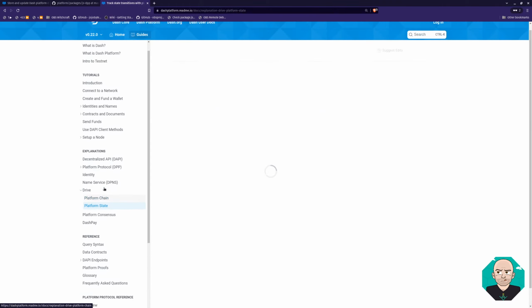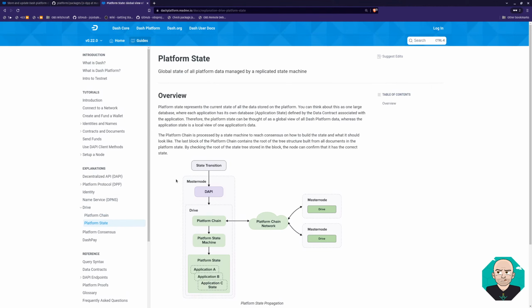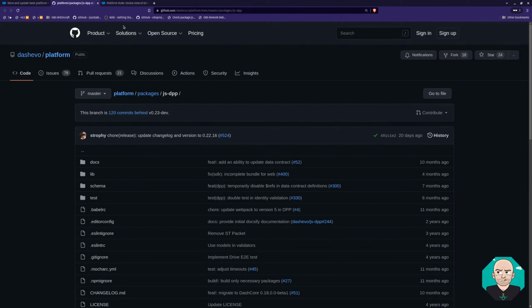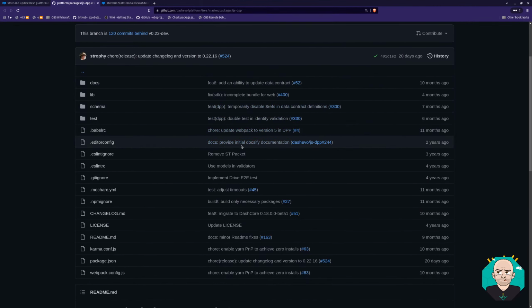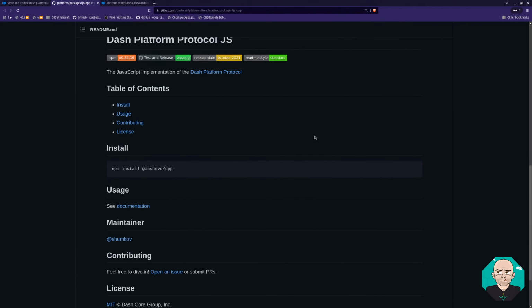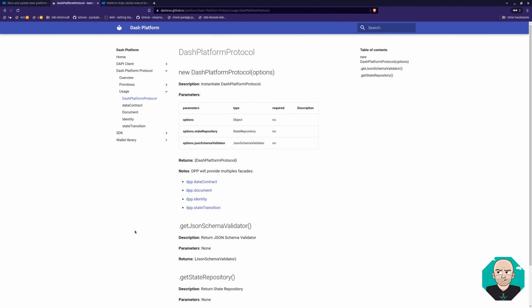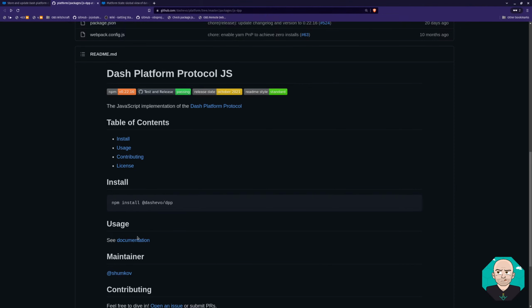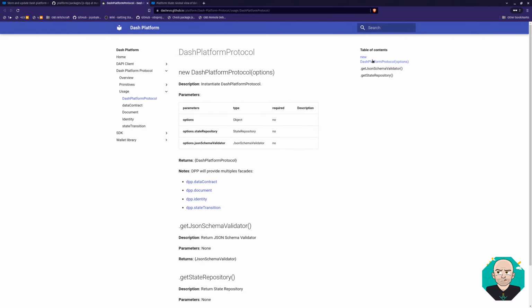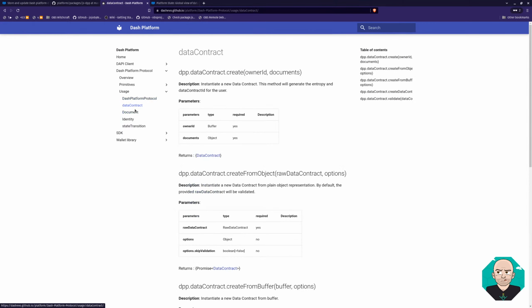Okay. Man, this is a lot of words. Don't they know I'm a developer? I want example. Let's switch to this and see what it looks like. So the JS platform protocol. Oh, don't do that. Don't send me back to more. Make a freaking dark documentation. You're killing me.